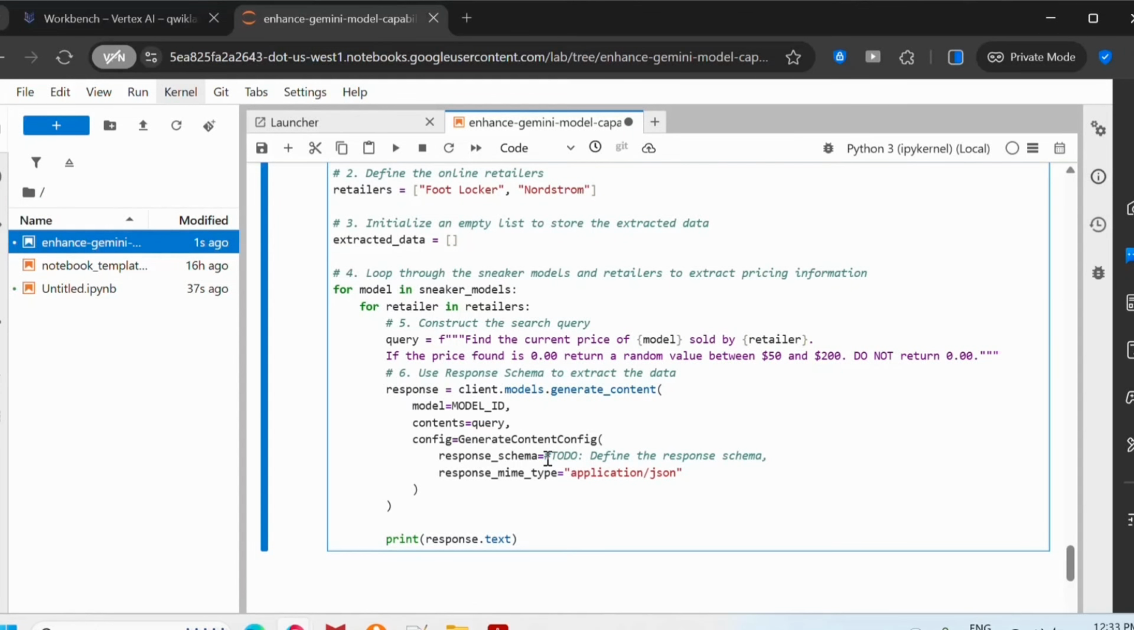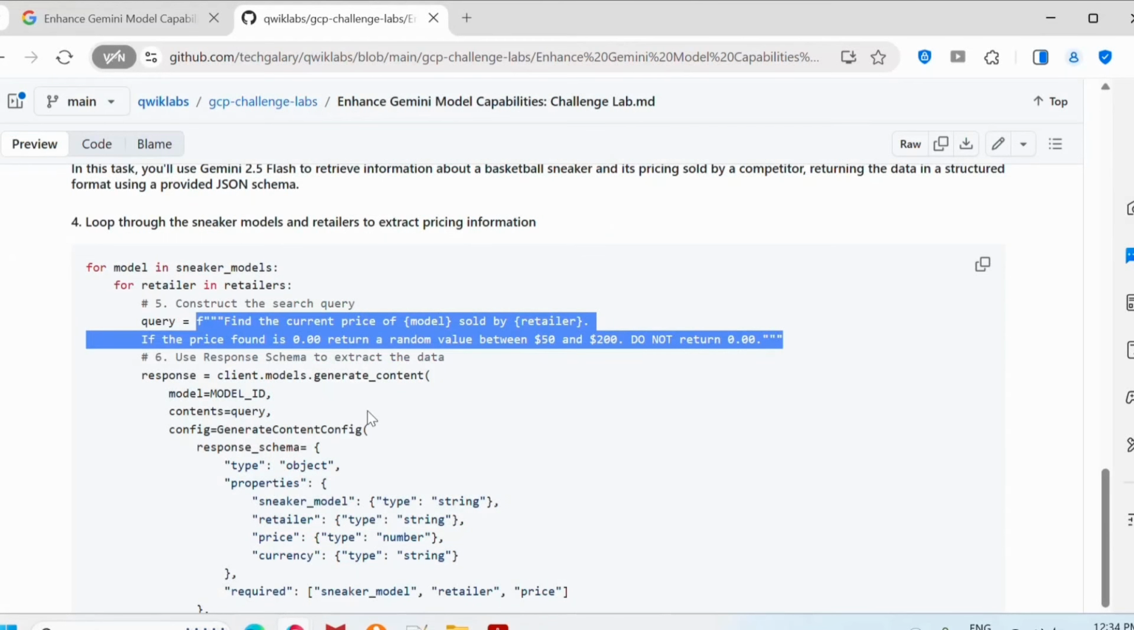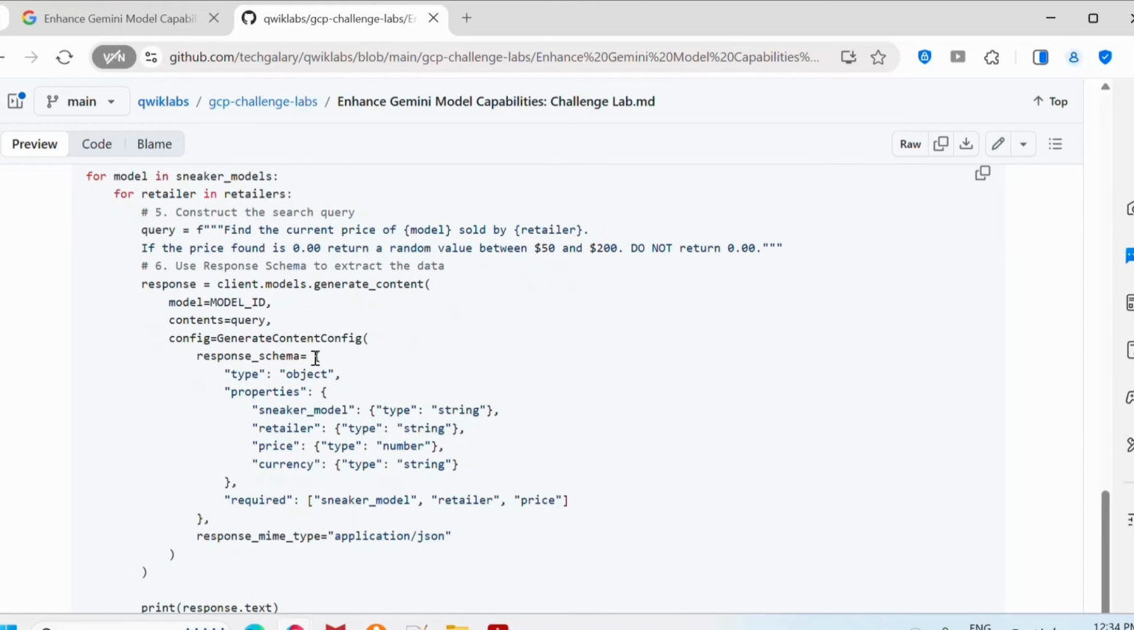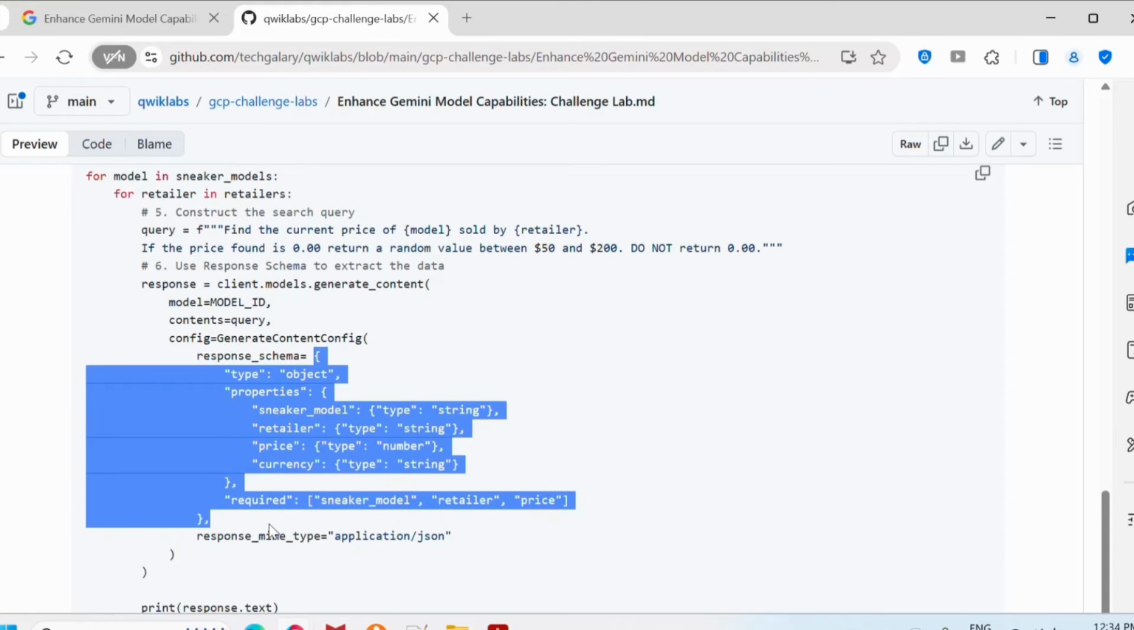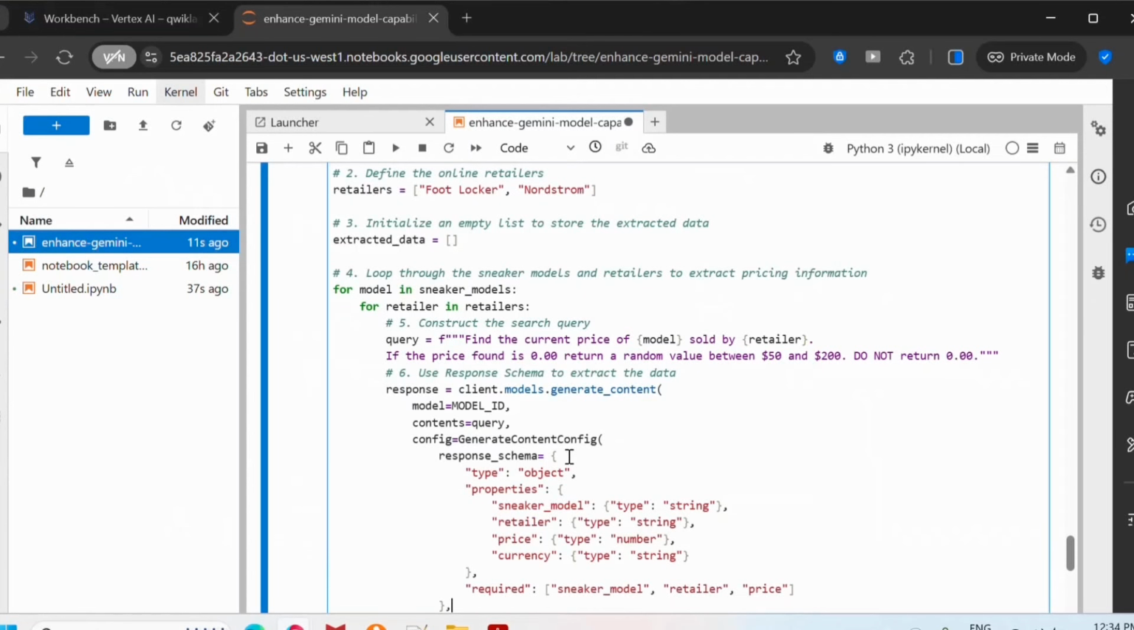Next, under response schema, we are using the response schema to extract the data. Here under config, we have to define the response schema. I have defined this response schema. You can just copy this and paste it here.